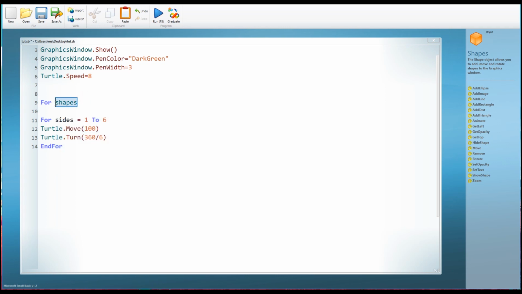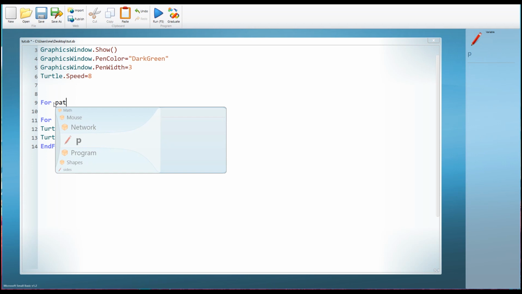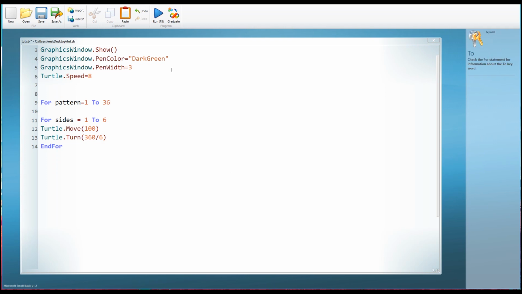So I'm going to call that something different. I'm going to call it pattern instead. So for pattern equals 1 to 36, I'm going to have 36 of these hexagons drawn. So now we've started the loop. It's going to draw a hexagon and it's going to end up repeating this loop 36 times.